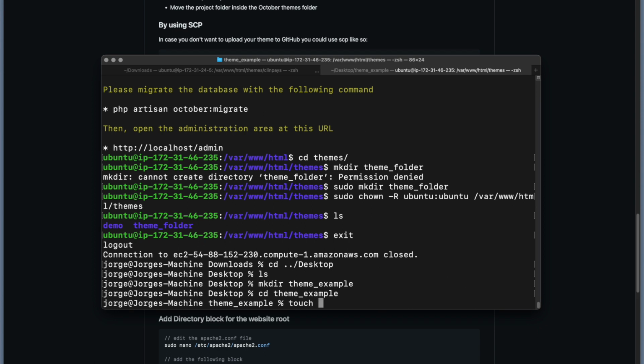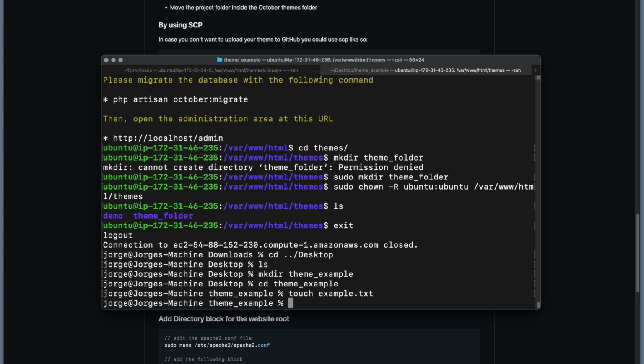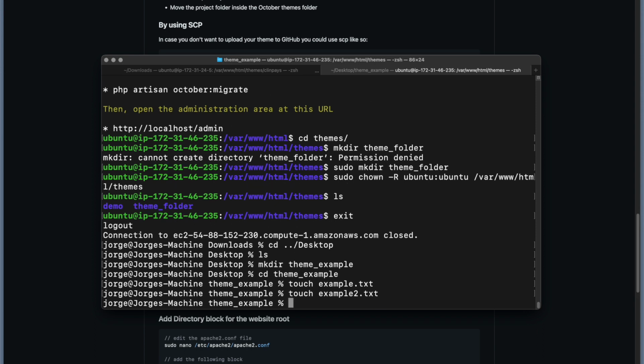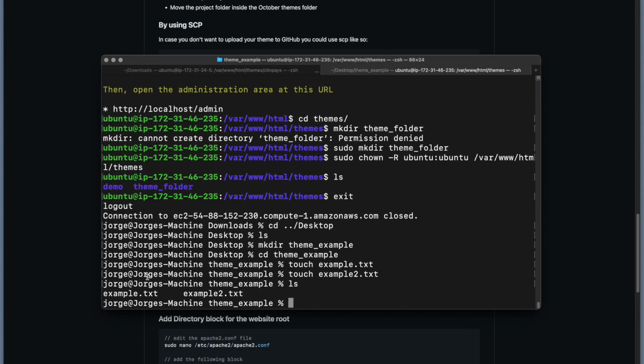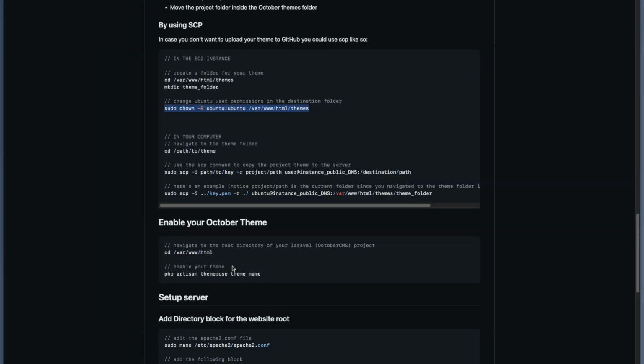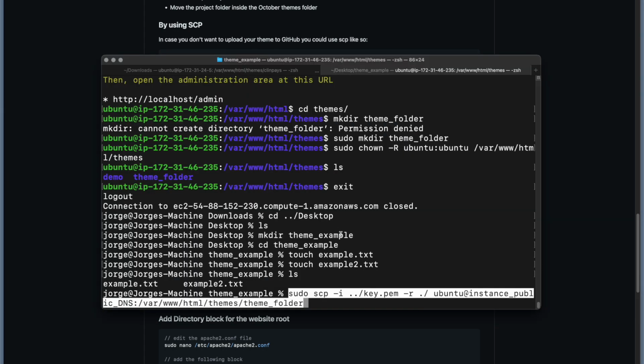I am going to create some files here as examples, and I am going to upload them. So let me just create two files. There you go. I have two files there. And now I am going to run this command. So the command is this one right here, and here's an example. So let me just copy this example.